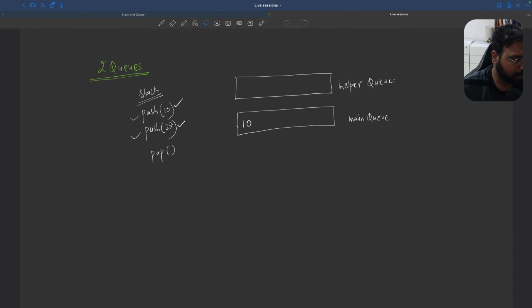Now I have to push 20. Earlier also I added 10 to the helper queue and then I swapped it. Again I am pushing 20 to the helper queue. Okay, and I will empty the main queue. So main queue can be emptied, I can do a dequeue here, and I can put 10 here. And once I have done that, I will again swap the helper queue and the main queue.